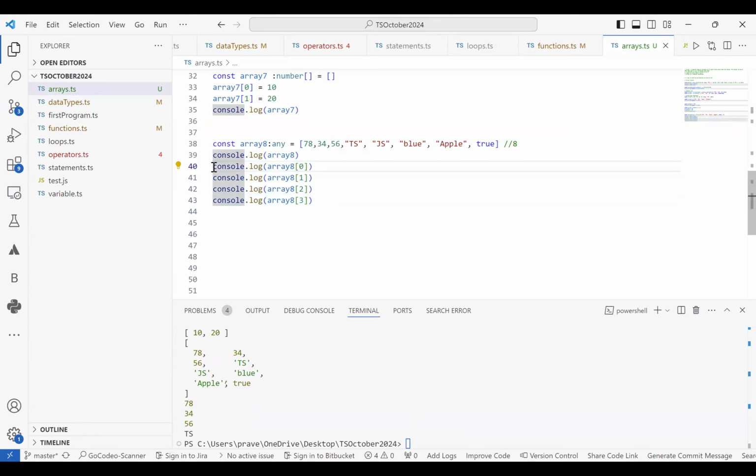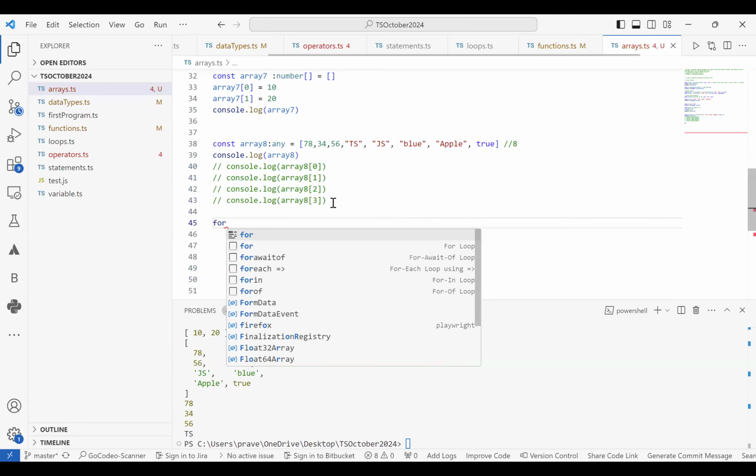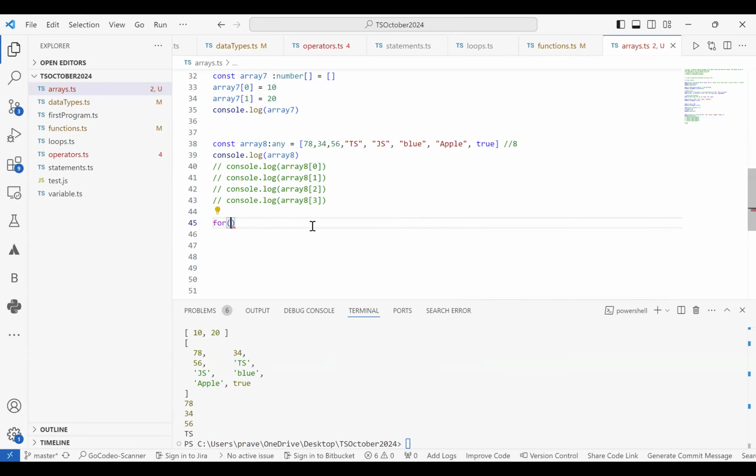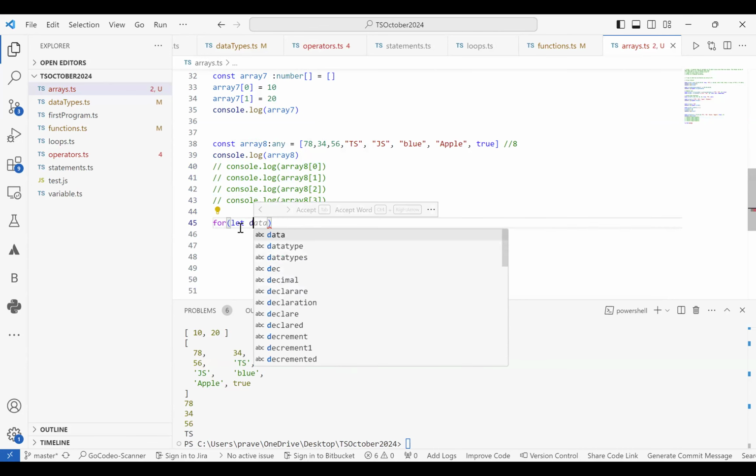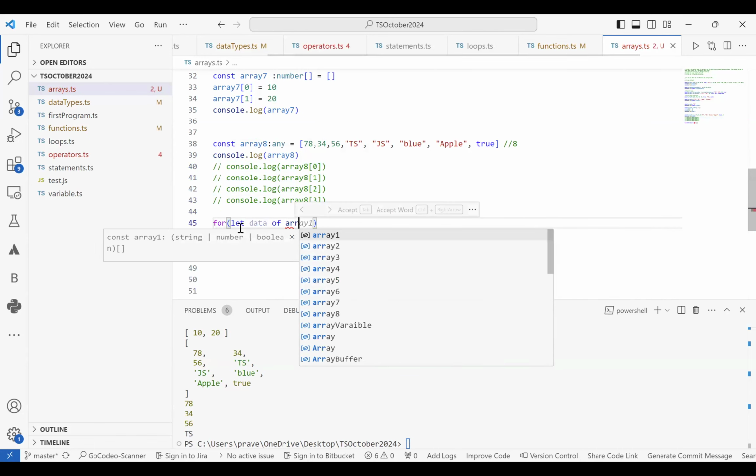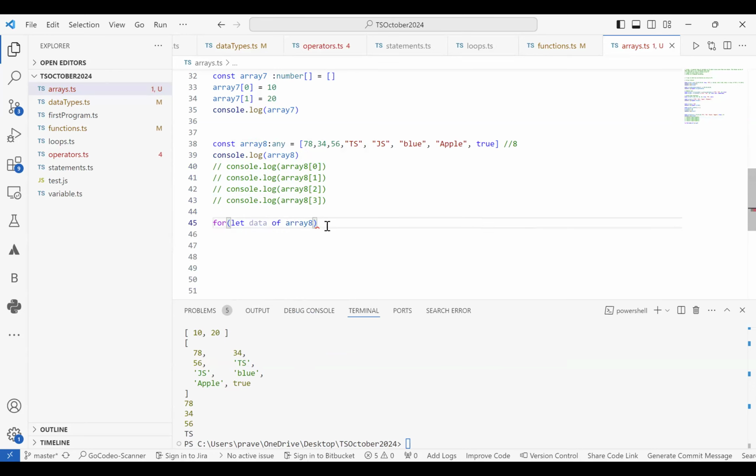To access all the elements, we can see the pattern over here. The console.log array 8 is similar for all the statements that we are trying to write. The only thing that is changing is the index, right? So in this case, to access all the elements of an array, we can use a looping concept. How do we use a loop? By using a for loop. We know that we have a for of loop as well, where we can say data of array 8. We have discussed this earlier in terms of loops. And whenever we have to print the value, we can directly print console.log data.